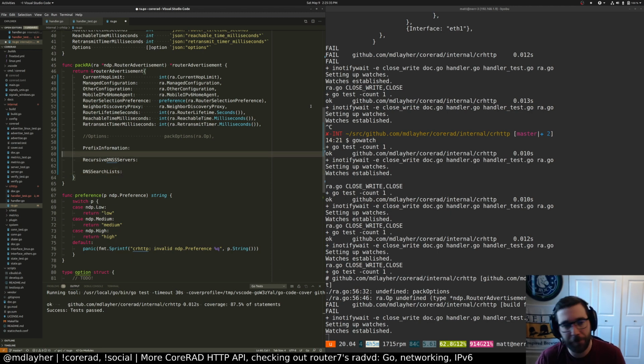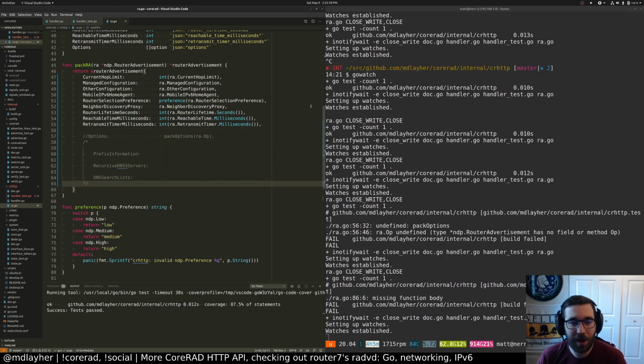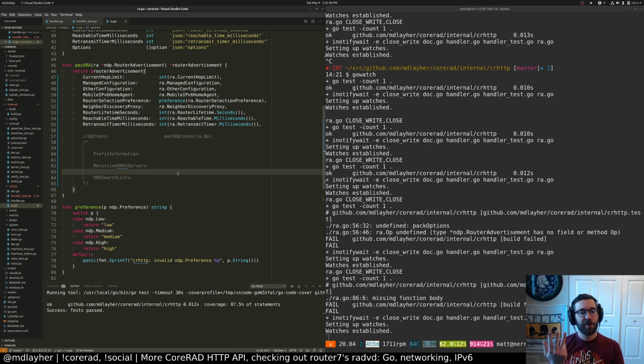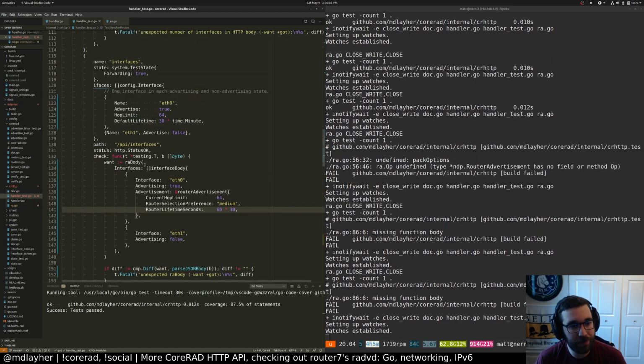Let's think on this for a few. If anybody has strong thoughts, I'd be happy to hear them. I think unpacking them in individual fields is probably the right way to go. Realistically, we've got prefixes, routes, MTU, recursive DNS, and then DNS search list. So we've got five different types. I don't think any others are implemented by the NDP package at the moment or CoreRAD. Anyway, back to this for now.